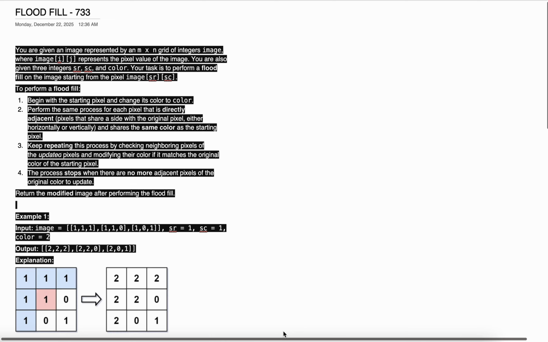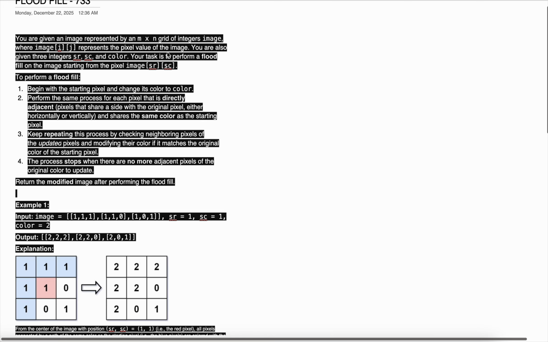Today we will solve the flood fill problem. It's LeetCode number 733. The problem statement is that you are given an image represented by an m cross n grid of integers. Basically it is a 2D array where image[i][j] represents the pixel value of the image. You can consider the pixel value as an integer only. You don't need to think about that much.